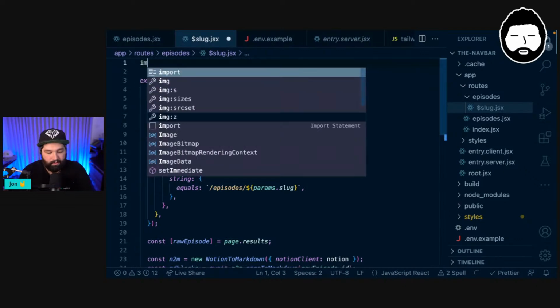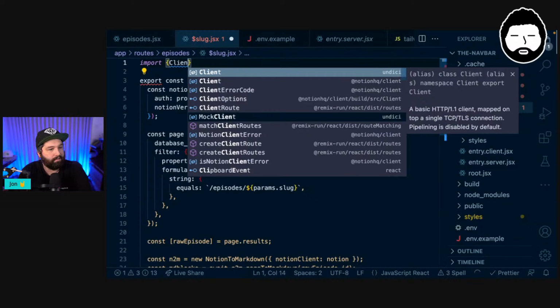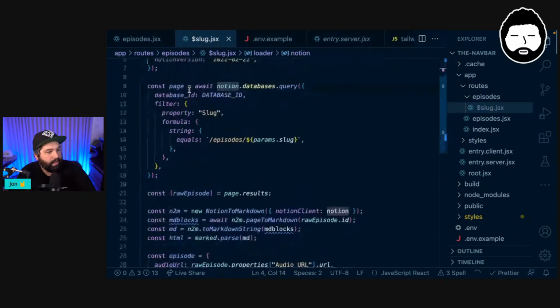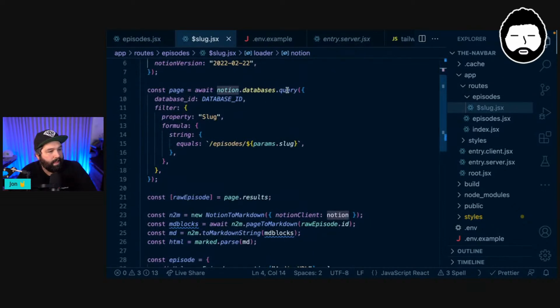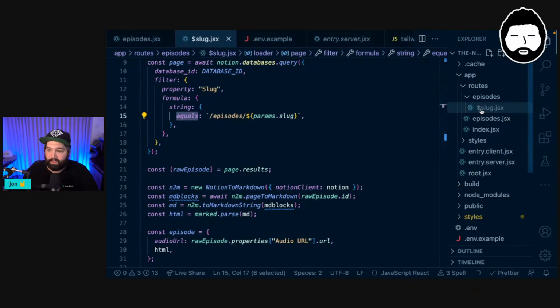All right. We will import client there. So we're creating our Notion client, and then we want to query our databases again for that particular database ID, but this time we want to filter on the property slug. And because that slug is a formula, like an Excel formula, we need to say the formula string equals, and then it's slash episodes and then slash whatever this part of the slug is.